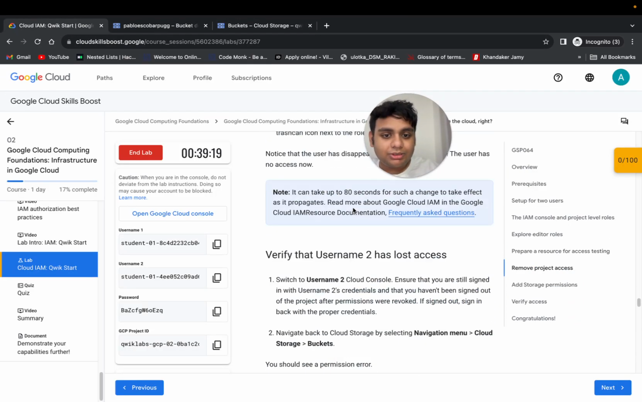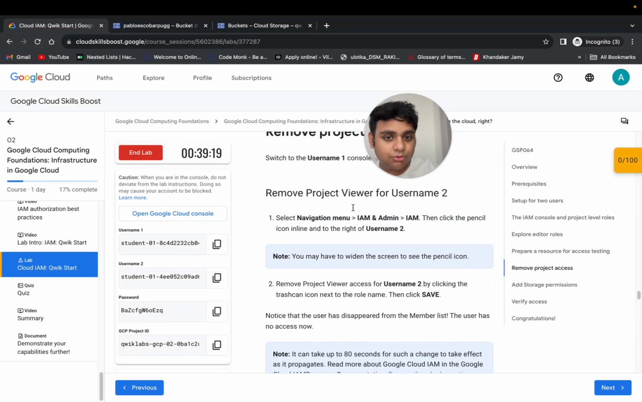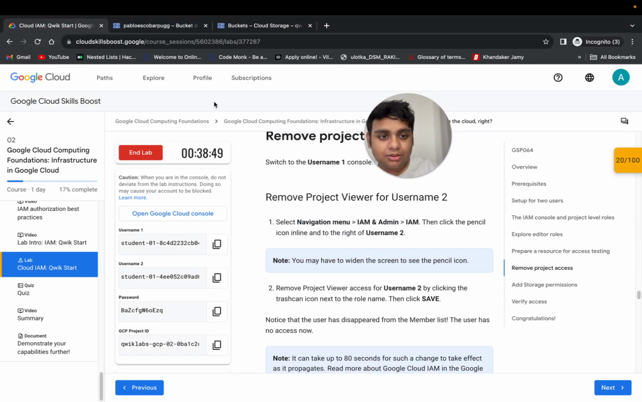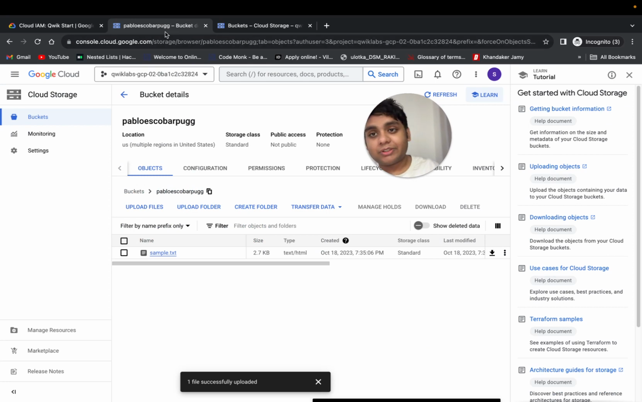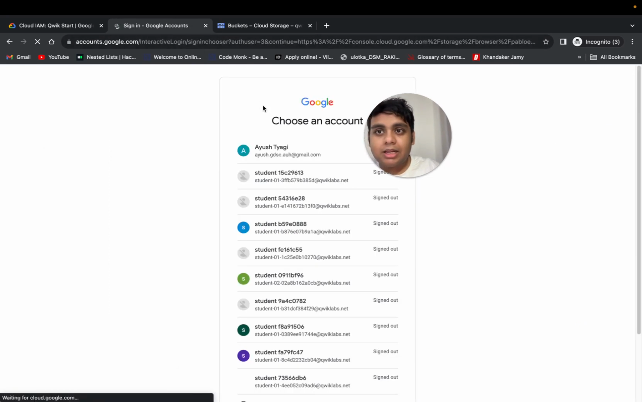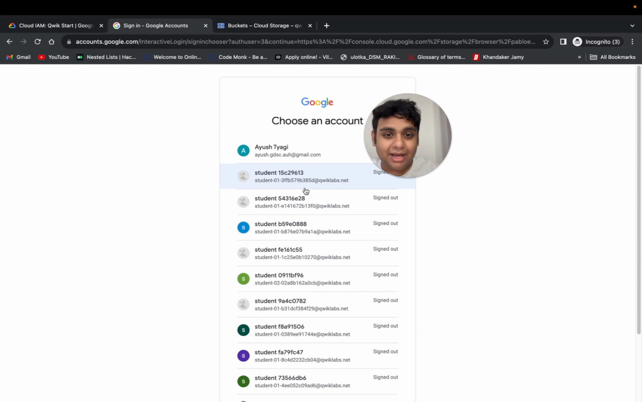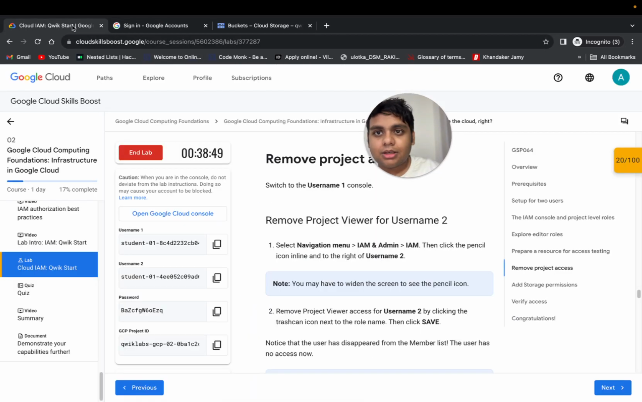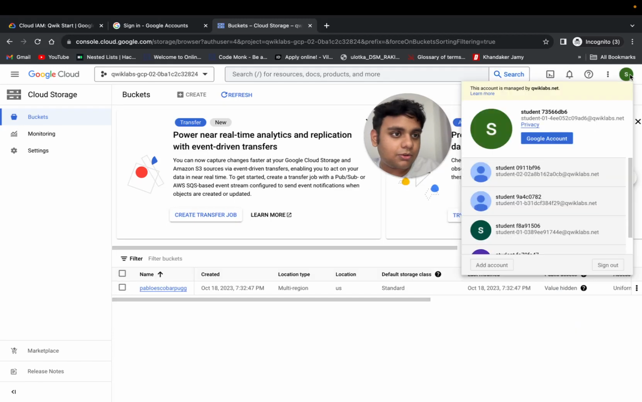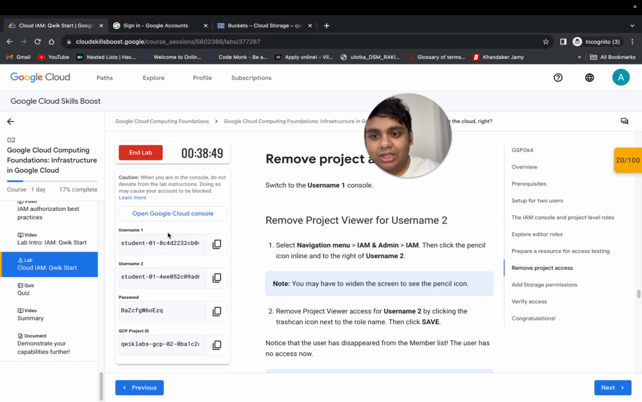Alright, so now we need to remove the access. So how do we remove that? We go to the navigation menu for username 2. So I'm switching back to the username 1 console now, and now it says logged out, and that's totally fine if it happens for you. Just go back and check which one is logged out. So you can check it from here. So for me, the username 1 has been logged out.